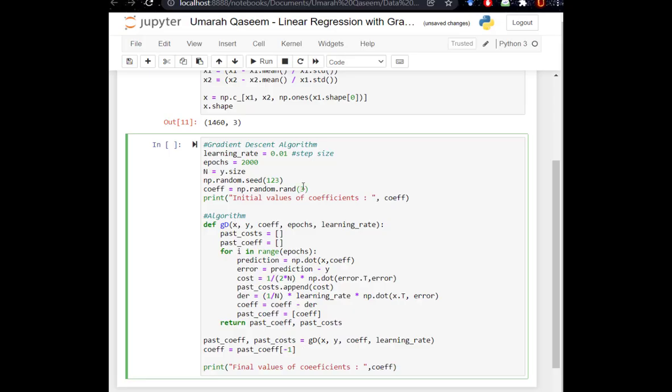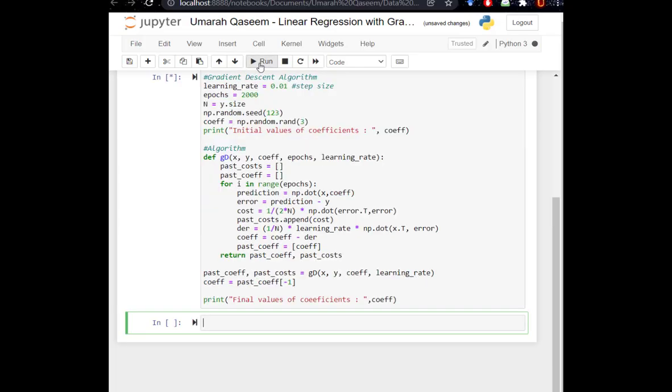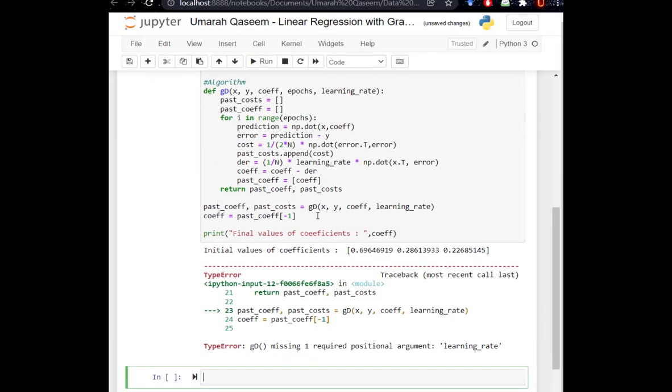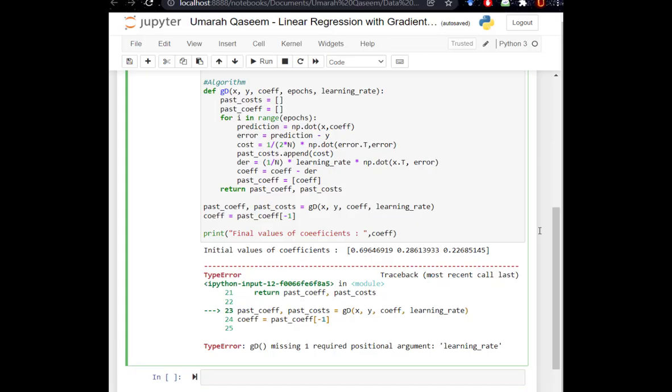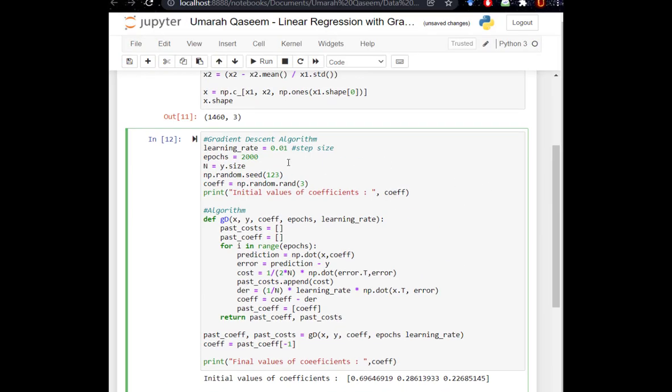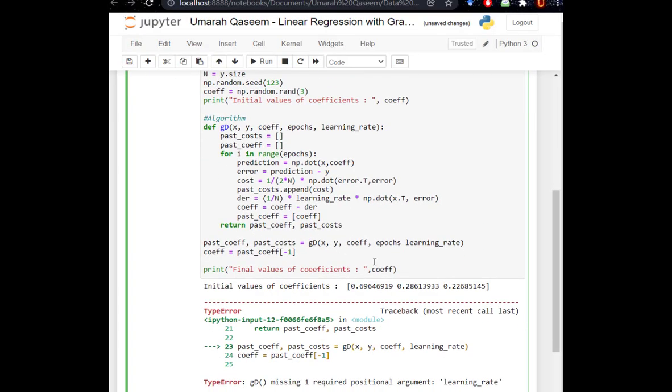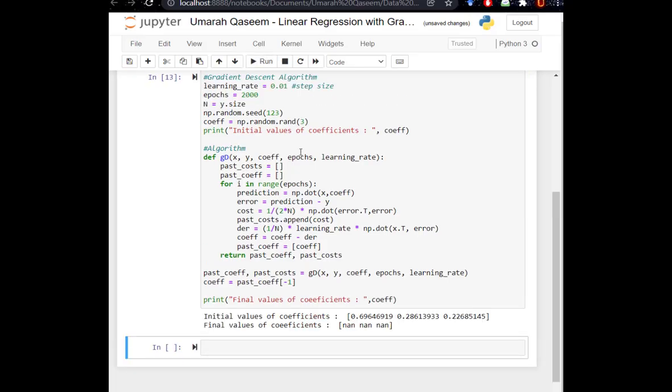Let's run this function and see the output. Let's see if it works. Okay, I must have made some error somewhere. What did I miss? I didn't set epochs. I have to send epochs as well. And I have initialized the epochs, right? Yeah, here. Very good. This is NaN. Let me see. I've done something wrong, definitely.